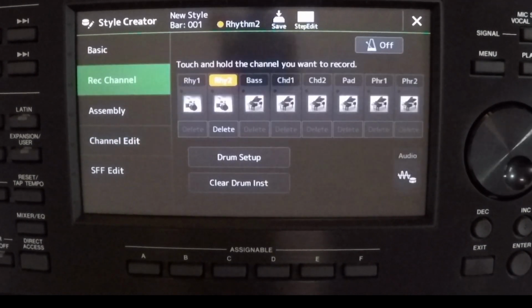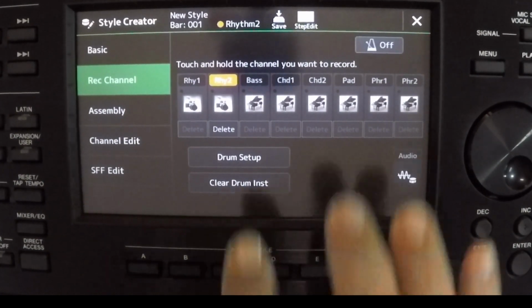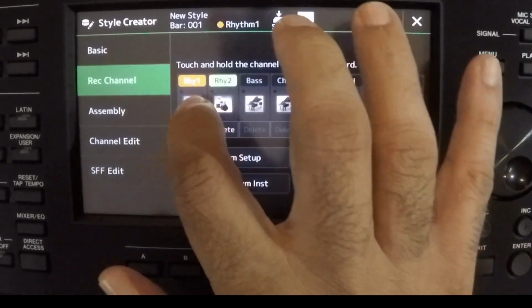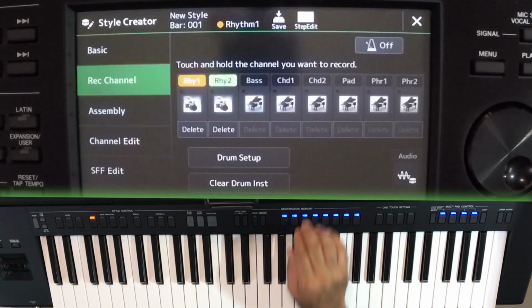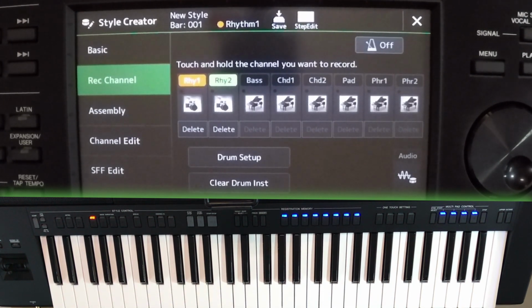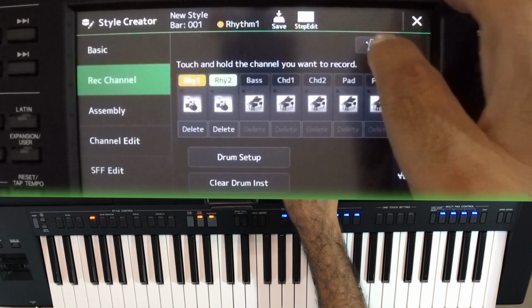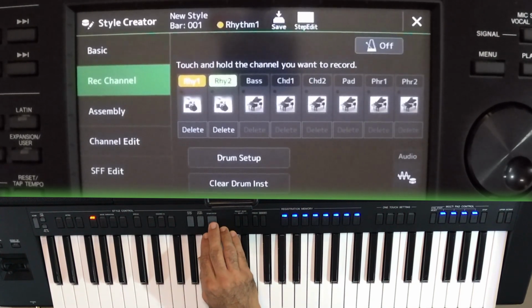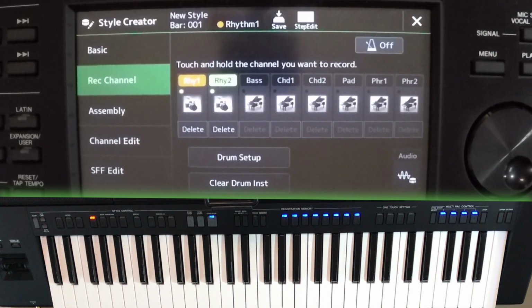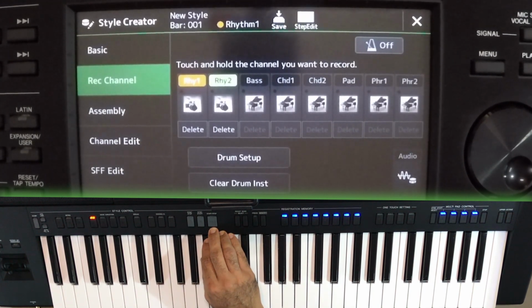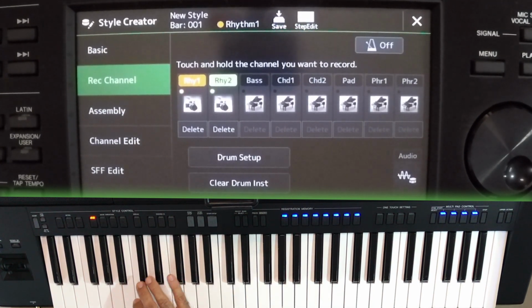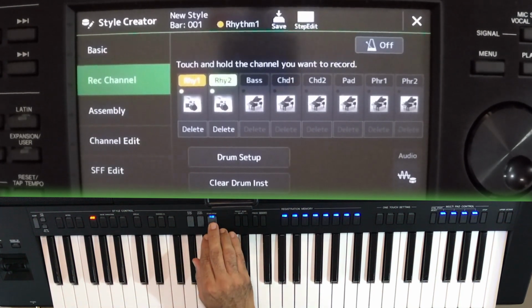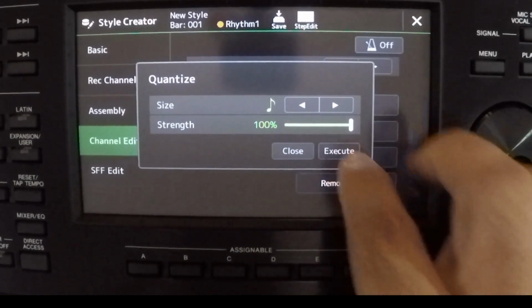You can record it in the same track or in the other drum track. I'm selecting Rhythm 1 track. Press and hold it to activate it for recording. Selecting a different sound. This is a pattern I'm going to record. We can record it in a single take or in multiple ones. It is complete now. We need to quantize it.